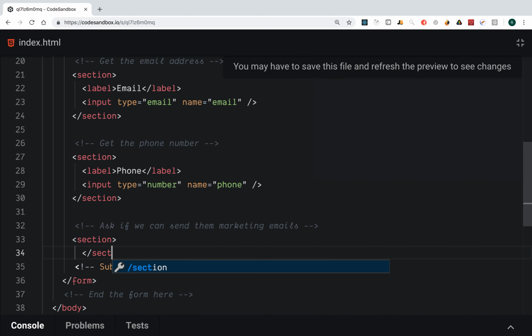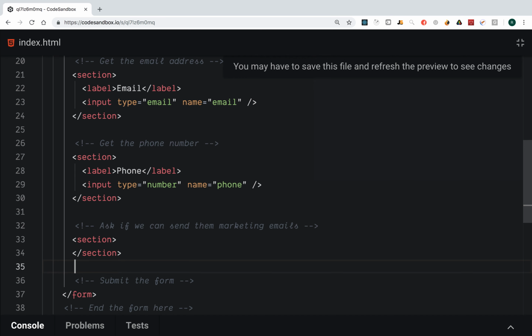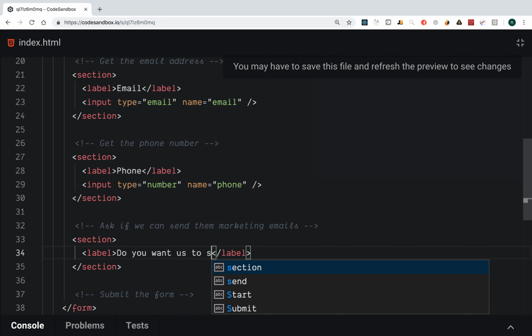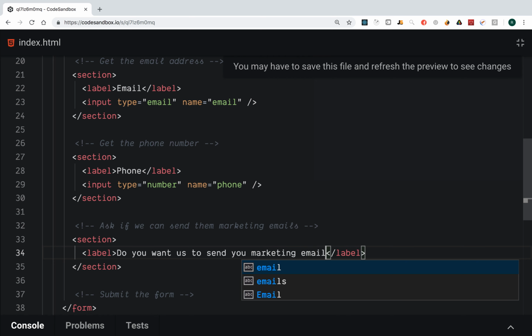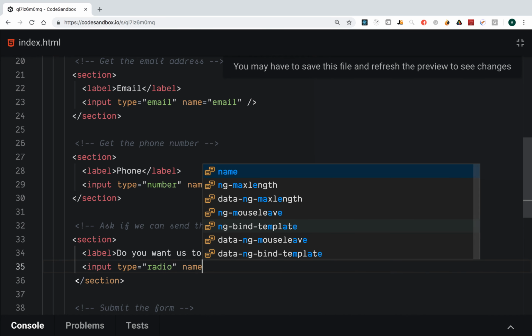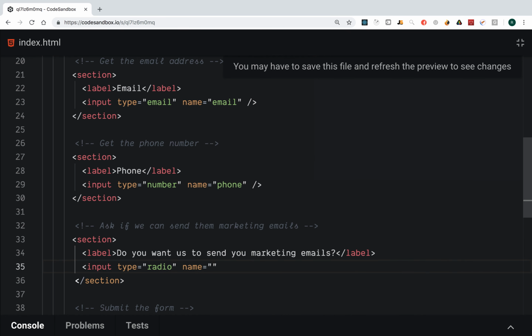And what we're going to do is use something called radio buttons. A radio button is an option, so you can click on one circle for yes and the other circle for no. I'll show you exactly. We're going to do a label first, and we're going to say, do you want us to send you marketing emails? And now I'm going to say input type radio, and then I'm going to give it a name of marketing emails.